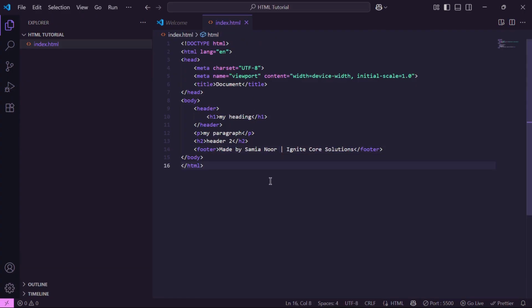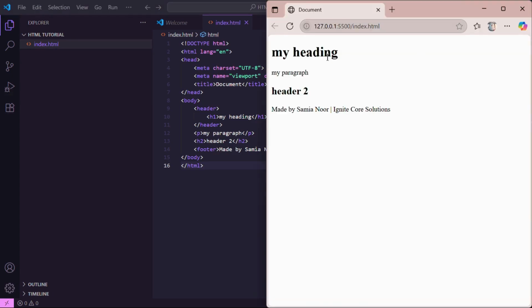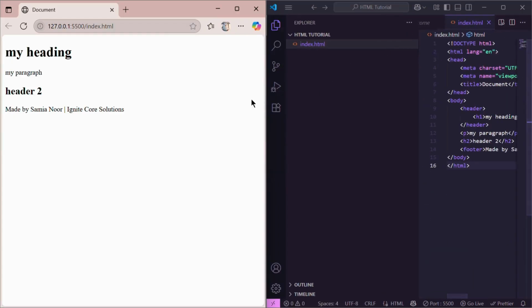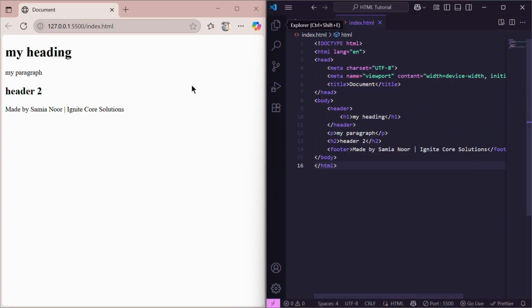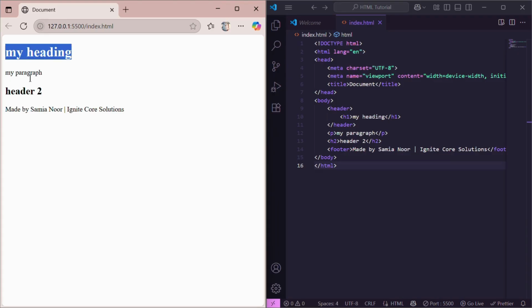Save your file and open it in your browser. Now you should see your headline at the top, your paragraphs below, a subheading and a footer at the bottom. Try changing the text in your code and refreshing the browser to see how quickly you can update your page. Notice how the headings are large and bold, paragraphs are smaller and normal, and the footer is at the very bottom.